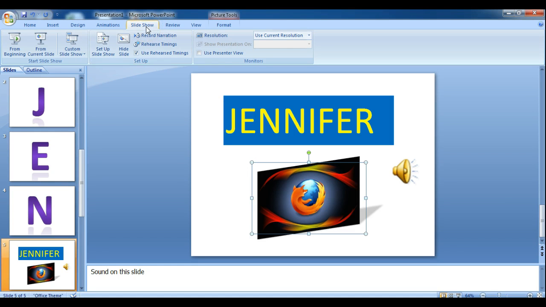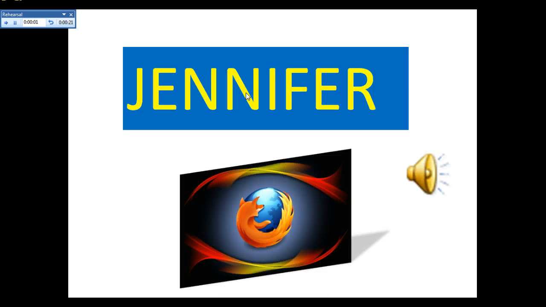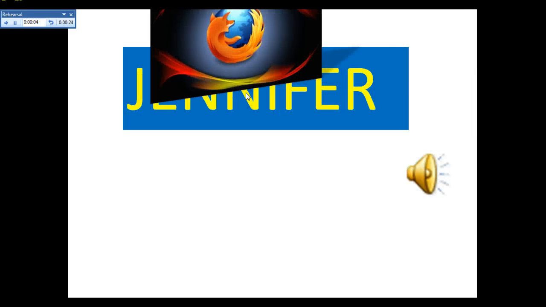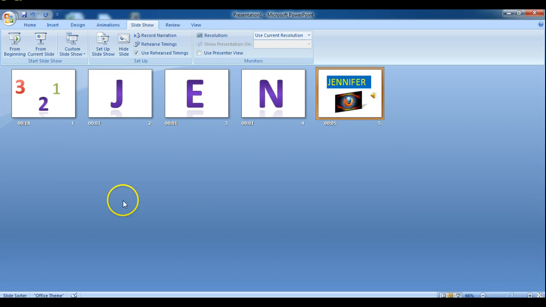So from slideshow, we are going to go to rehearse timing. Now you'll notice this up here and nothing's on the screen yet. That's okay, because you're going to click and click, and you're going to keep clicking, and you're kind of setting the pace. Do you want everything to go long or short? And I didn't want that very long again. And then when you're done clicking at the end, it's going to say, do you want to keep this slide timing? Yes, we do. Always click yes.